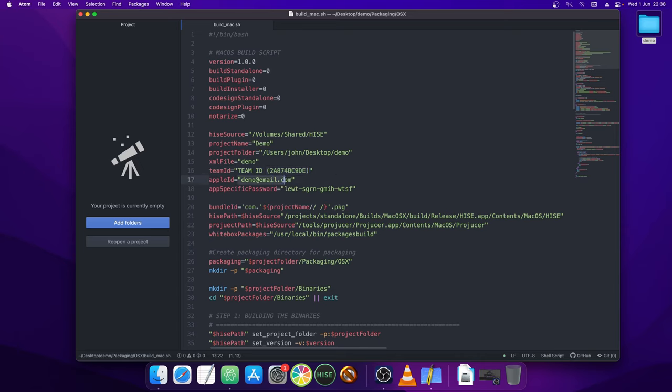And then you need your Apple ID. So this is the email address you use to log into your Apple developer account. And finally, you need an app specific password. Again, that's something you'll get through your developer account. So if you don't know what that is, just type into Google "Apple developer app specific password," and you should find out how to make one of these fairly easily.